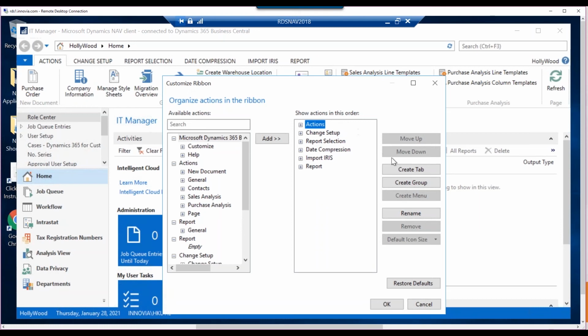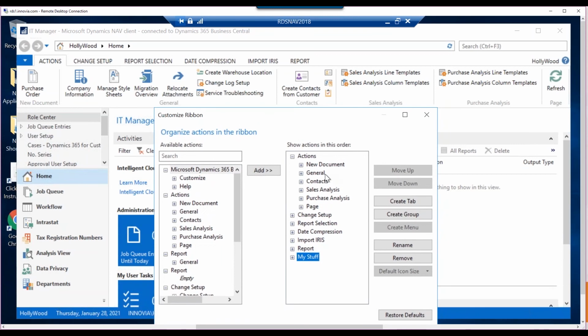I can add a tab. We'll make it my stuff. And so there I can add a tab and call it my stuff. And when I refresh, it will add it to the end of my list. Then you'll see the next thing will be the little gray areas underneath. And when I open this section, now you'll see the gray underneath: new documents, general, contacts, sales analysis, purchase analysis, and page, which is where our refresh button is.